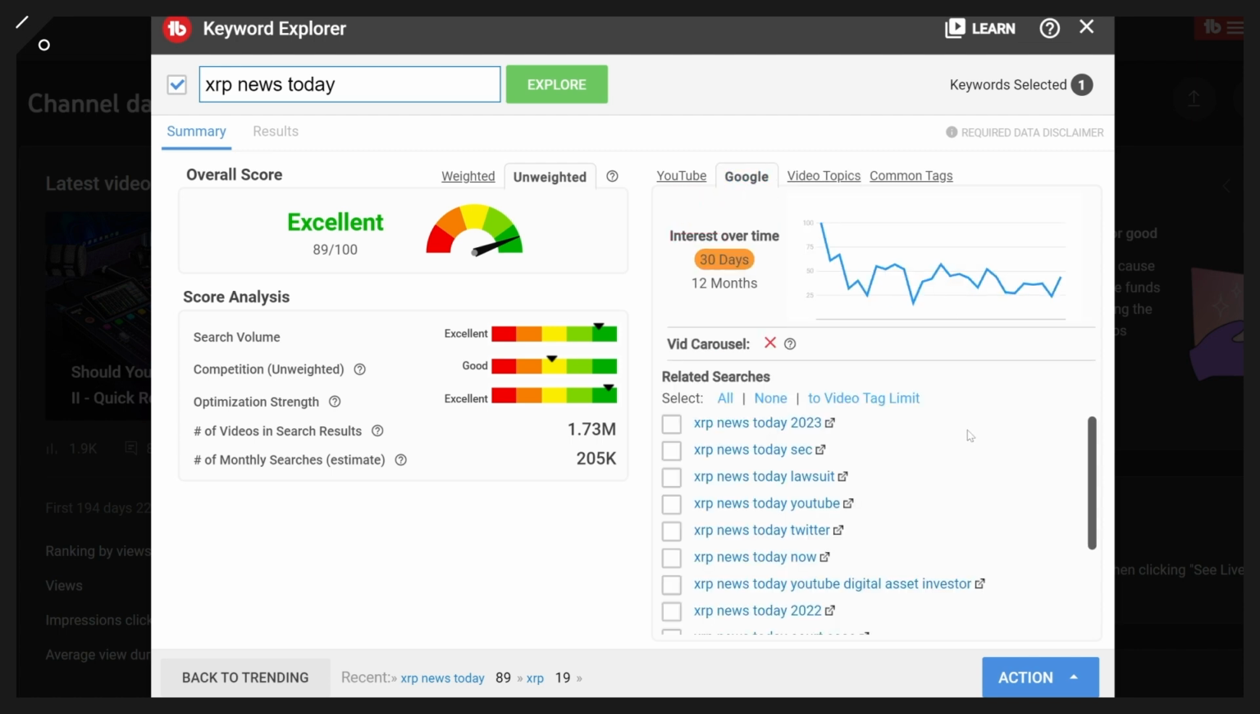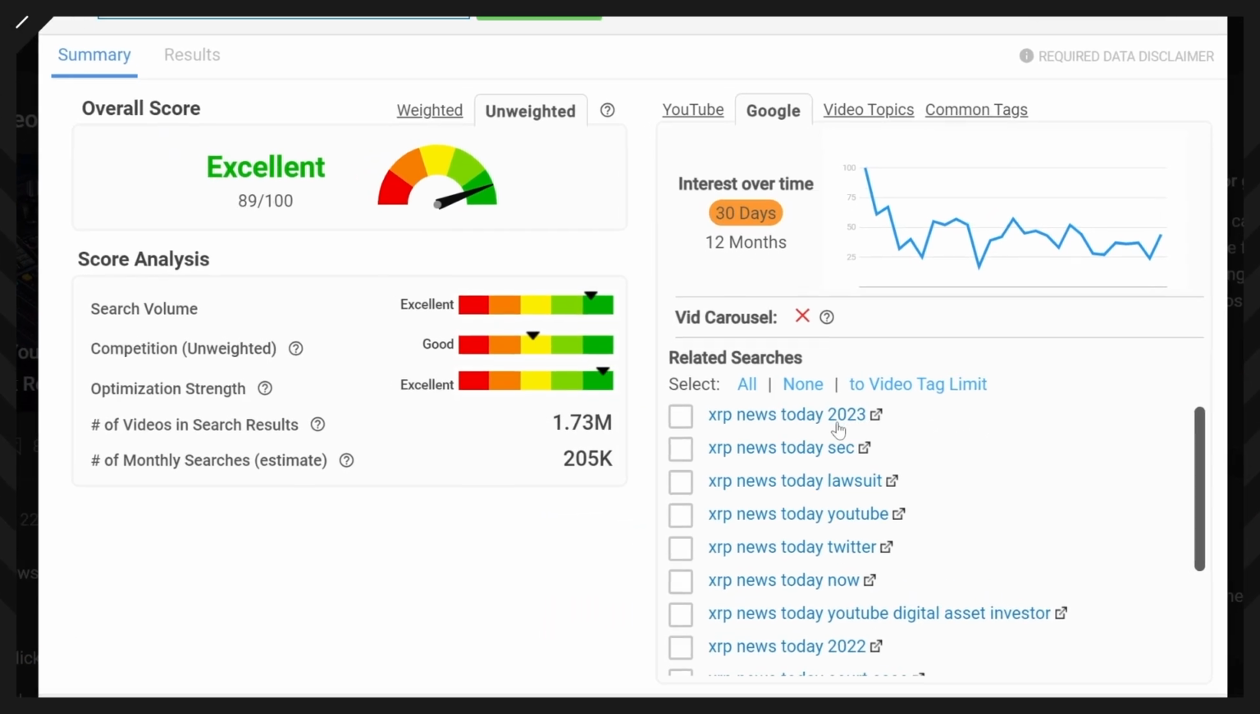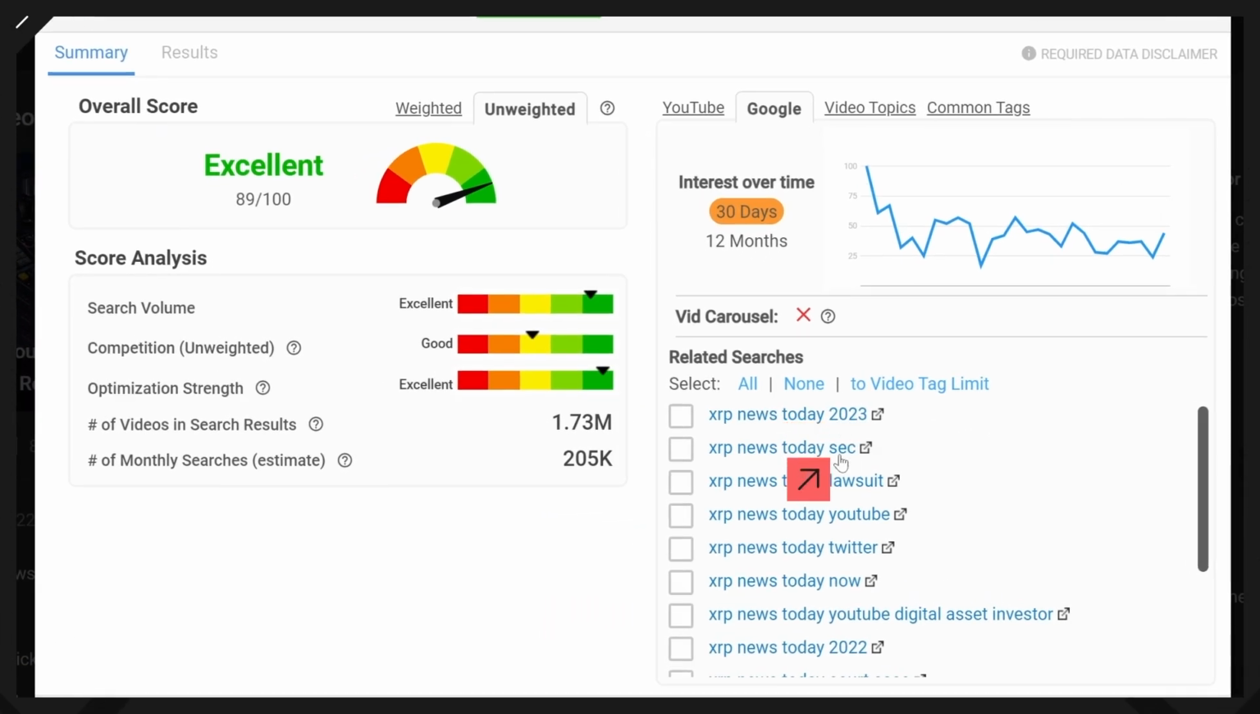Go back to the Summary tab, and if you want to optimize for Google search, click the Google tab here, and you can get further inspiration on keywords that you want to use. So for example, 2023, SEC, and lawsuit appear to be top keywords for Google. So when I'm creating the title for this video, I may want to include those keywords as a part of my title and my description and my tags.